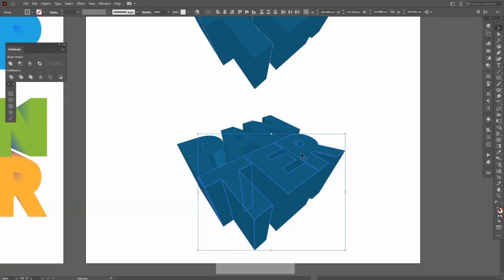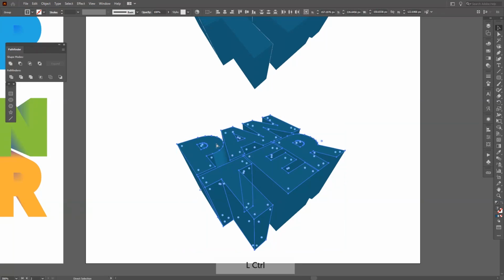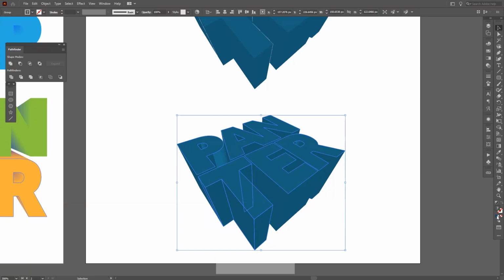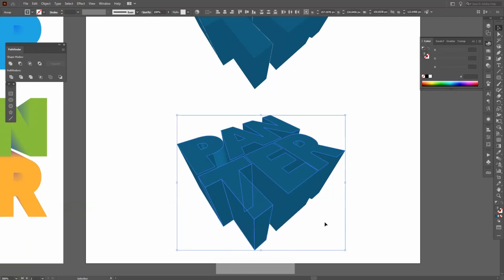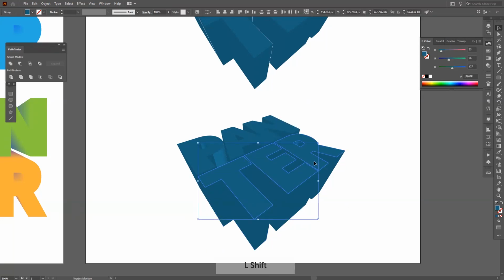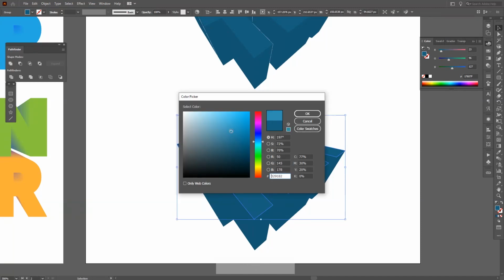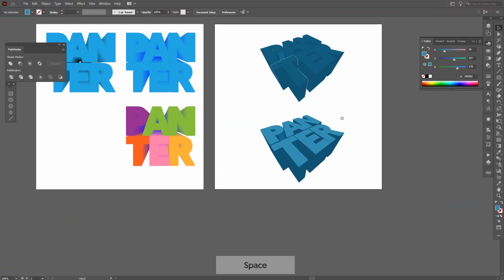I can actually make this lighter. Wait a sec. Starting to become annoying. I've got so many shapes going on in here. And now I'm going to... Oh, there you go.